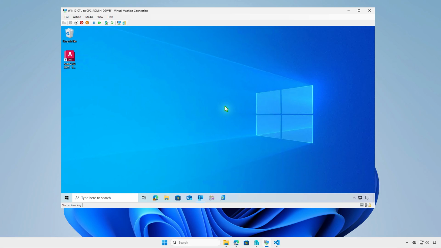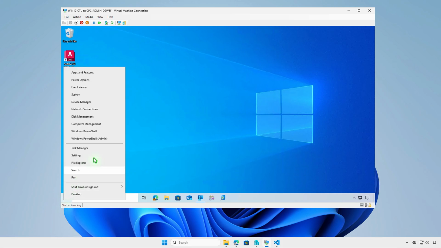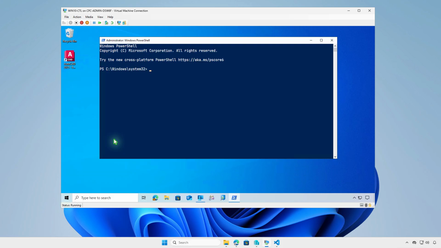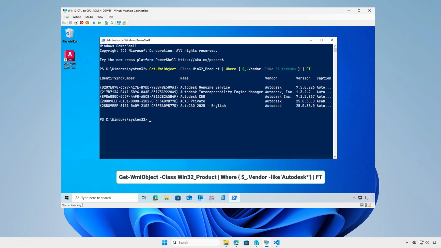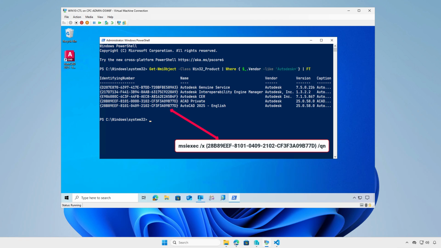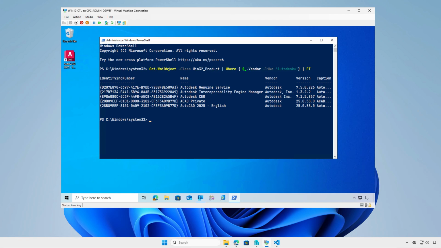Additionally, to find the product code of an Autodesk software, you can install the app on a test computer to locate the required values before configuring the deployment in Intune. Once the app is installed, open PowerShell or terminal as administrator and run this command. As you can see, from the output, you can find the MSI product code of the app for the uninstall command and detection rule.